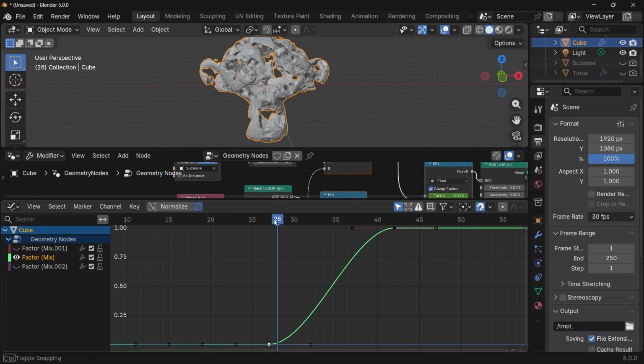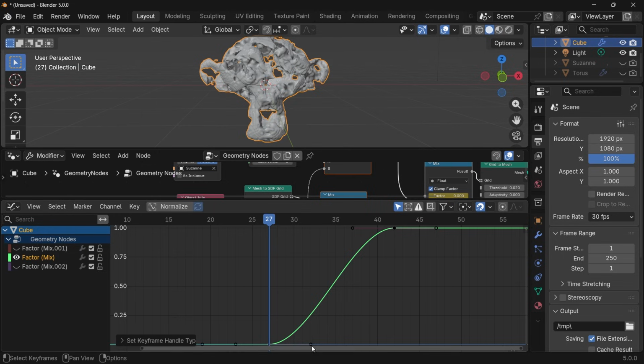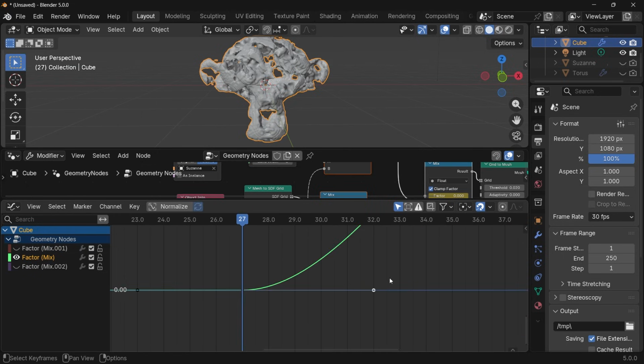So the way we're going to fix that is, again, select this node, tap V to change the type and change it to free. Once you change it to free, you can just select this handle present at that corner. So let me just zoom in so that you can see. This is the keyframe right over here. And this keyframe has 2 handles.